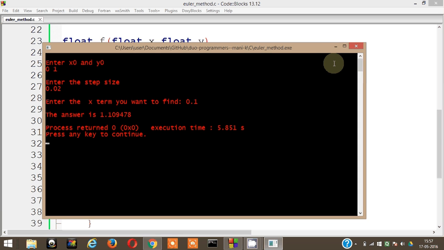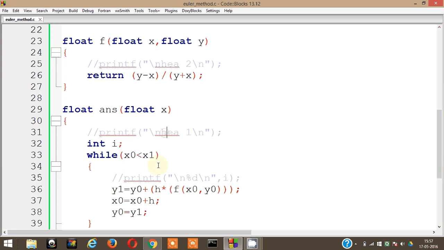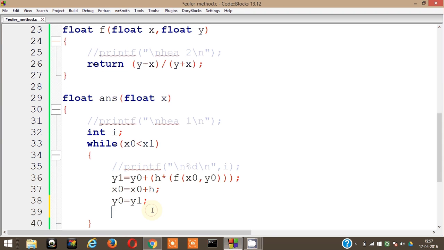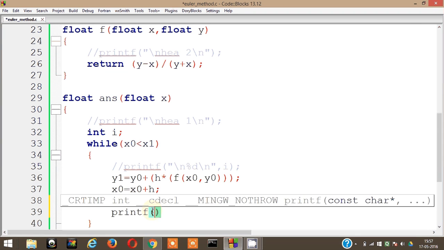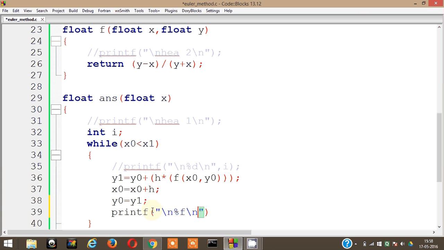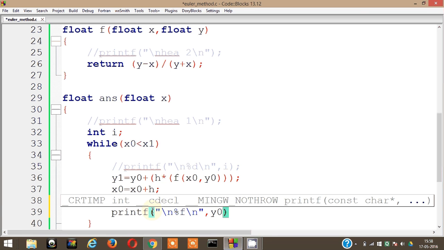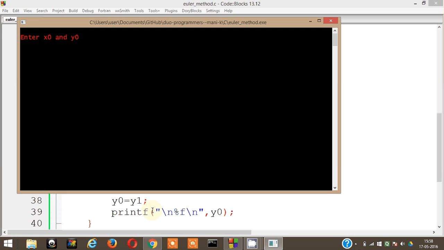Let's check the intermediate values. That would give us some clue as to where I made the mistake. Okay, let's print the intermediate values. printf percent f, and it's y0. So let's just check it.